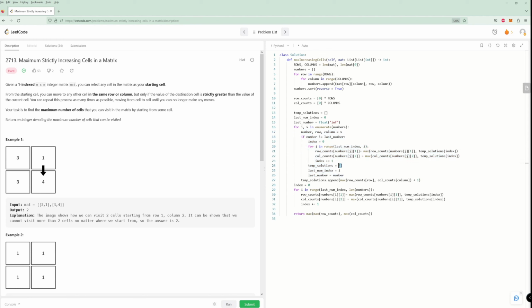Now I make my temp solutions empty. Now I'm just going to be appending the value here, right? So remember, the value at some spot is the max of the row and the column plus 1. So we're just going to be appending that to temp solutions again, and then when we get a new number, we're going to be popping all those again.